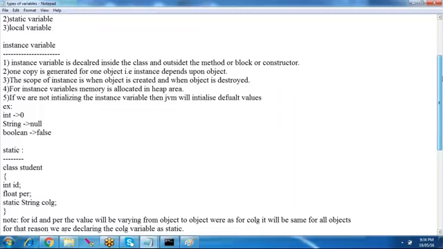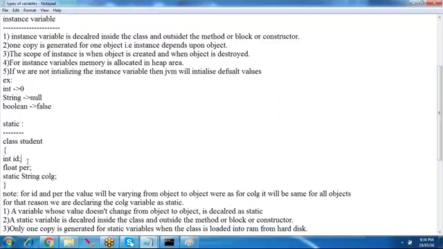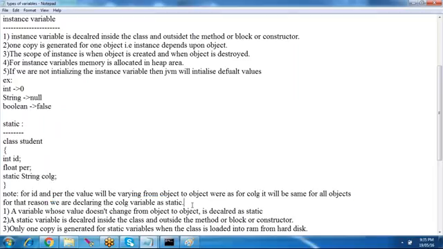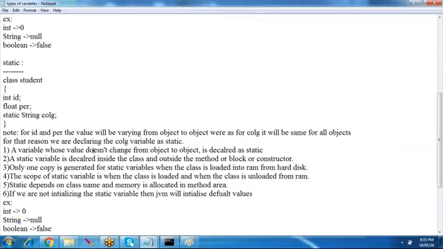If you see, college, student ID and percentage are instance, and string college is static. For ID and percentage, the value will vary from object to object, meaning from student to student, the values are different. Whereas for college, it will be the same for all objects or all students. For that reason, we are declaring the college variable as static. A variable whose value doesn't change from object to object is declared as static. That's the only thing you have to understand.